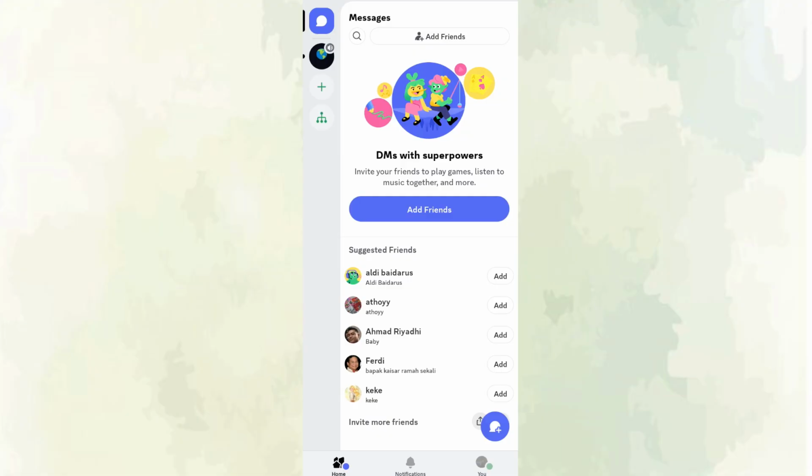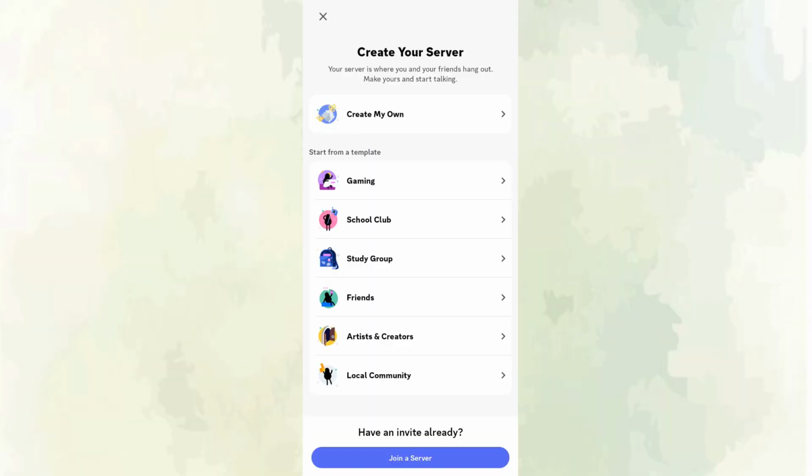To create a new server, look for the plus icon on the left side now. You'll be shown two options. Create My Own, for making your own private or custom server. Join a server, if someone sent you an invite link. Since we're creating a new server, tap Create My Own.